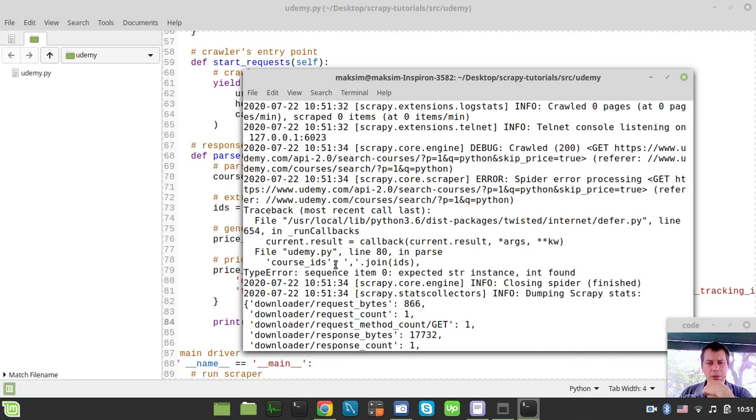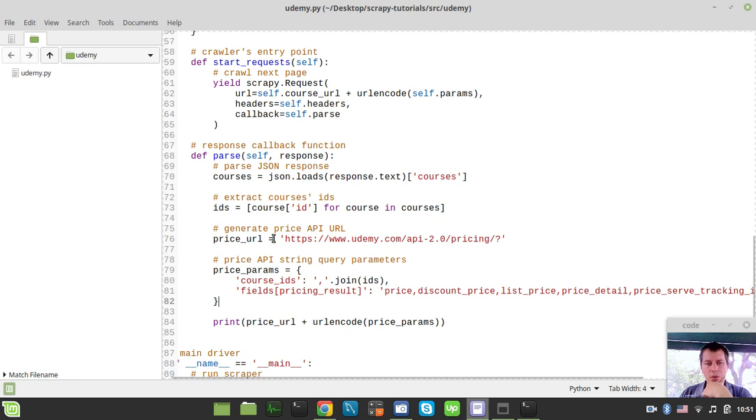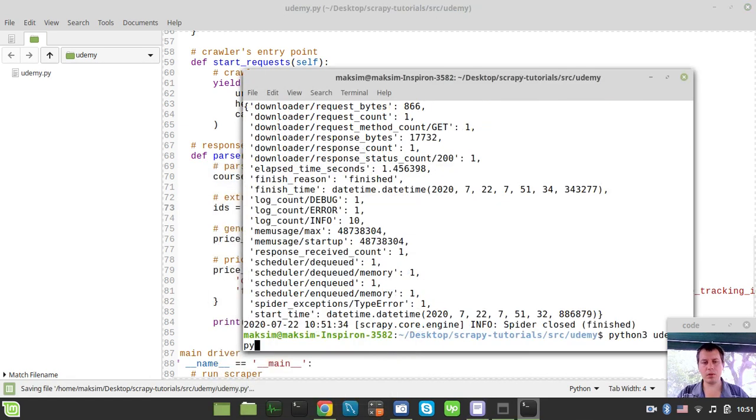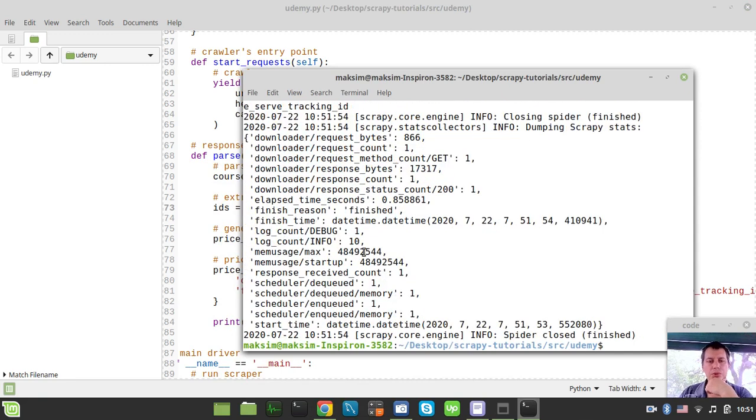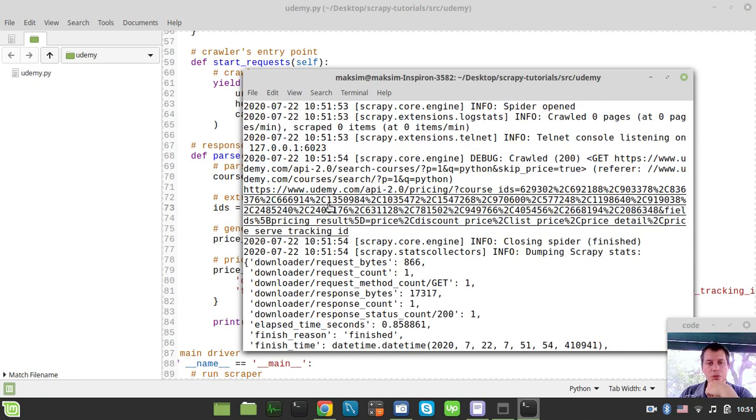Oh my god, you're kidding me. Type error: sequence item 0: expected string instance, int found. Oh, so let's convert this to string in this case. Yeah, obviously it can't join the integers. It would be strange if it could. Okay, so course IDs. Yeah, okay.